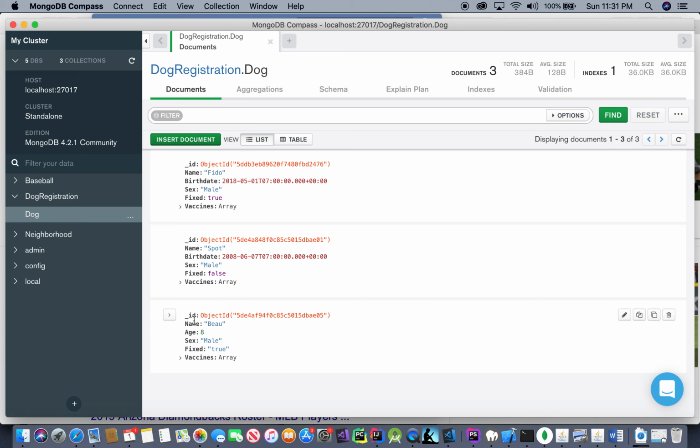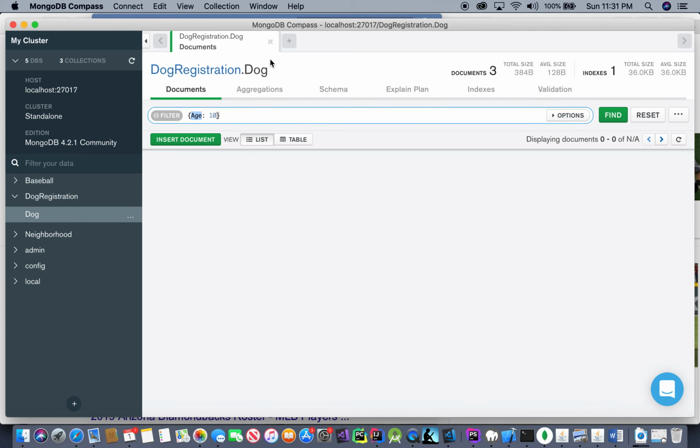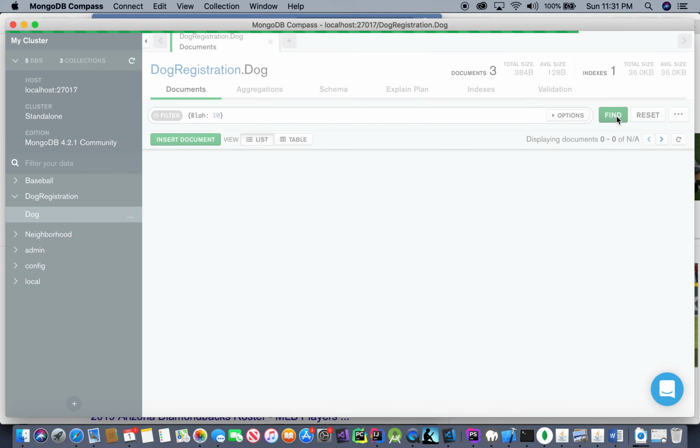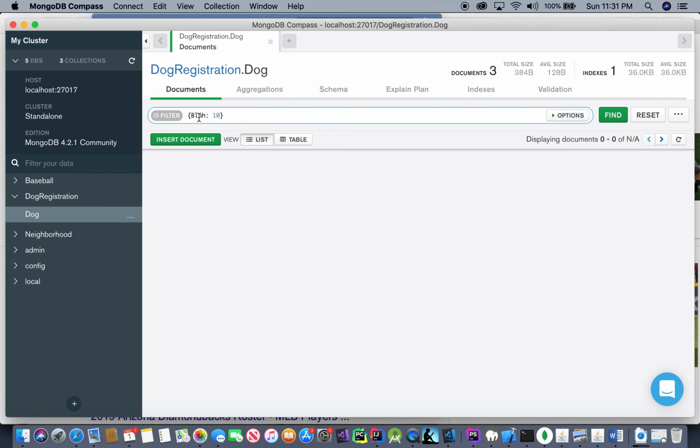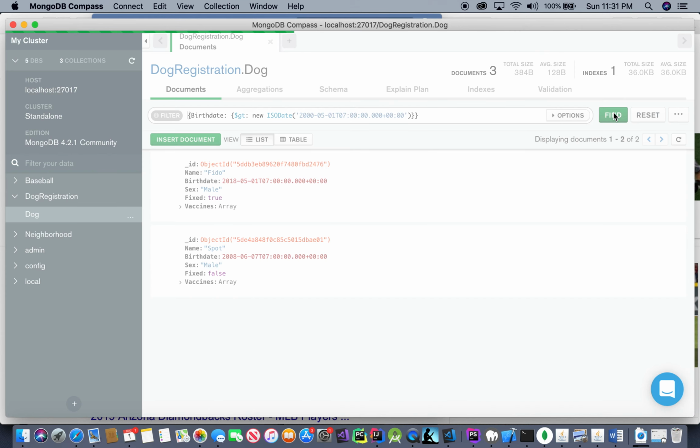So here you see I have a birth date field. Here I have an age. Of course I can come in here and say age 10. I'm going to get nothing. I could say blah, and I'm going to get nothing, but blah doesn't exist. Age only exists in one document. There it is. And of course I could do the birth date as well, which I've already, there it is.